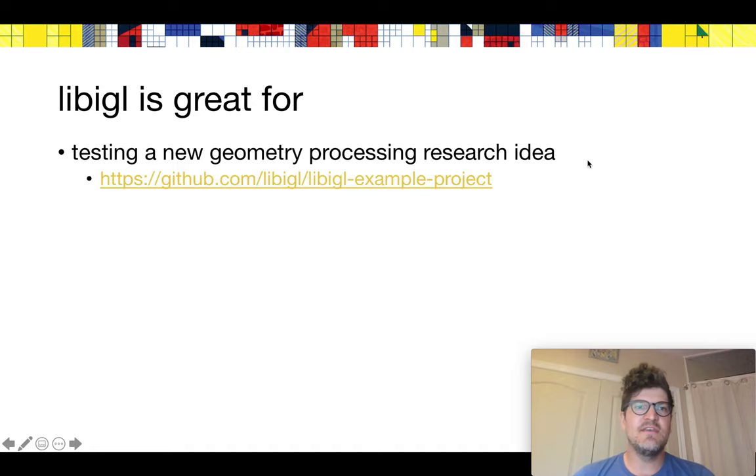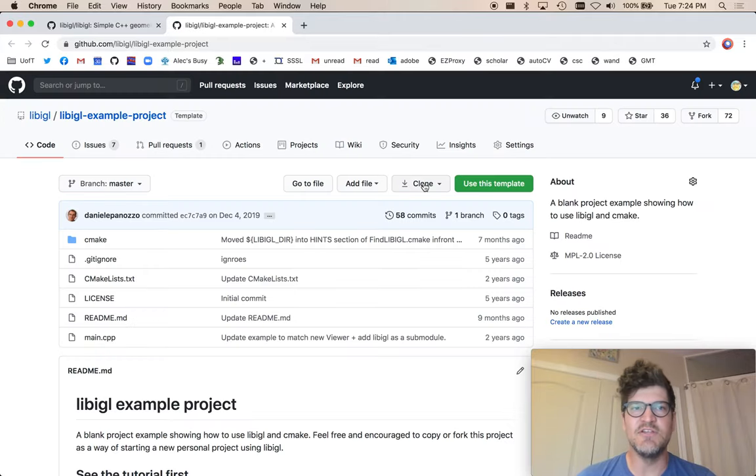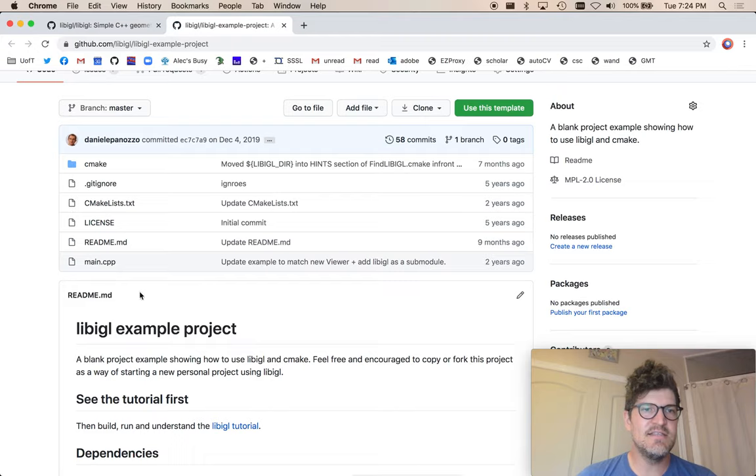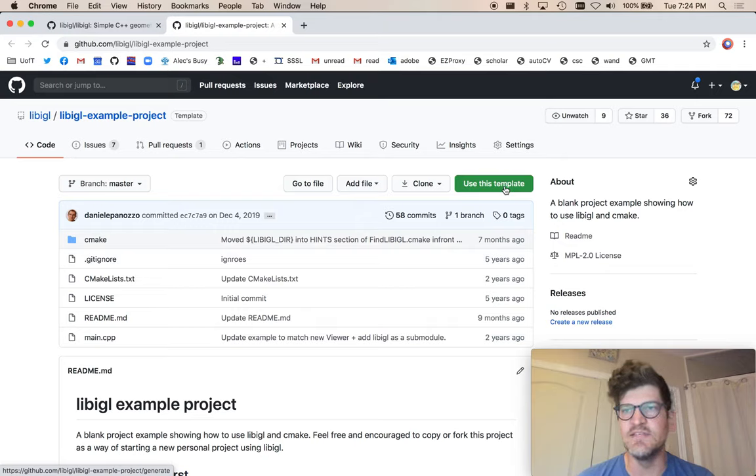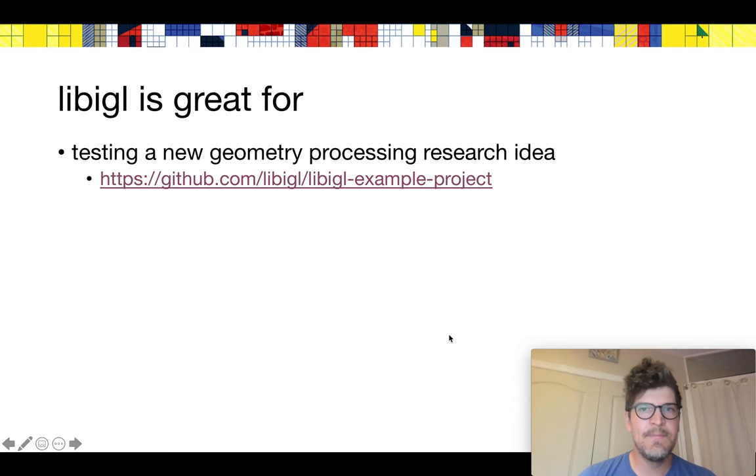Libigl is great for things like testing a new geometry processing research idea. We have set up a special GitHub repository called the libigl example project, which sets up a README and a main CPP and a CMake build system that you can use as a template for building your next libigl-based idea that you'd like to test. So you're welcome to use this template or fork it, and it'll have everything set up to run a libigl application. Let's go back to the slides.